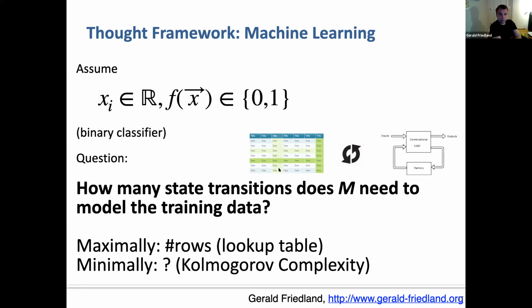So if we created a lookup table, then we would basically do exactly this. We can create a Python function, def f of x, where x obviously is an array, and we basically do ifs. We say if x1 is this, and x2 is this, and x3 is this, and so on until xm, return 0. And if x1 is this, and x2 is this, and so on until xm, return 1. That would basically be a set of if statements that memorizes the table.